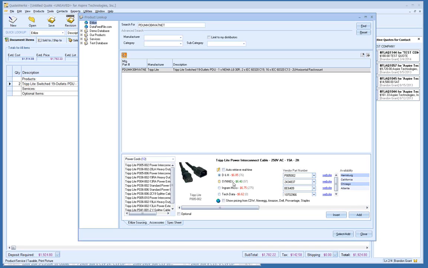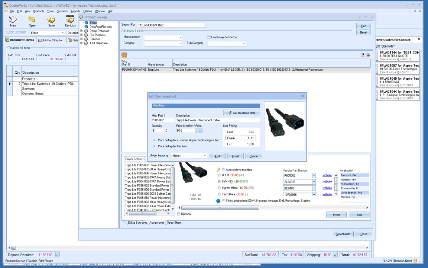This time, a different distributor has better pricing, and it has it in stock. So I'm going to go ahead and source it from Synex here. Again, you can either double-click on the vendor to bring up that Add Item Assistant, or you can click on the Add button, and that'll add it to the document. I'm going to double-click here to bring up the Add Item Assistant, because I want to match the quantity before I add it to my document.